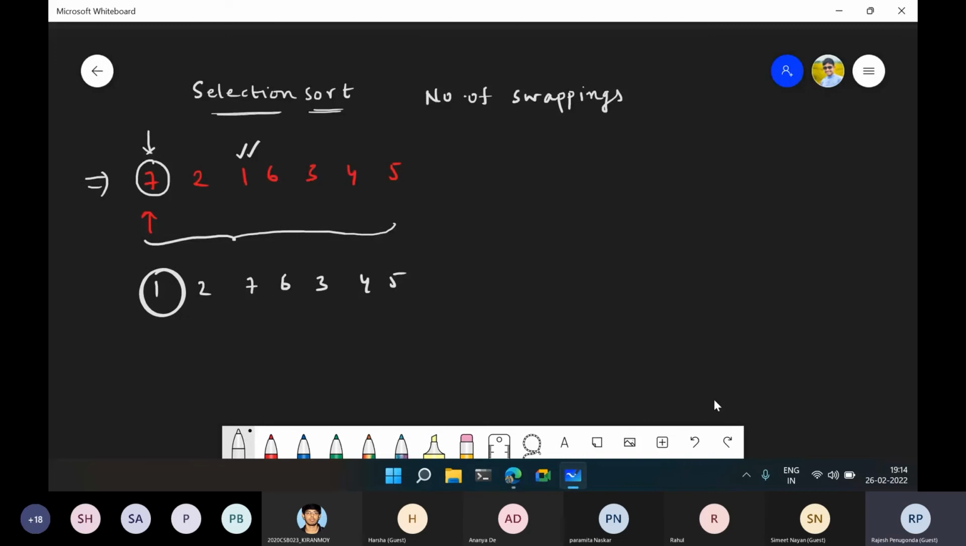Great. Now again, for this array, what is the minimum of these 6 elements? I think that is 2, and that is in the correct position, so we don't need to swap anything. This is also sorted. Now let's do this for the last 5 elements. The minimum of these is 3, I suppose. Let's swap the 7 and 3. So that will become 3, 6, 7, 4, and 5. Again, this element is also sorted now.